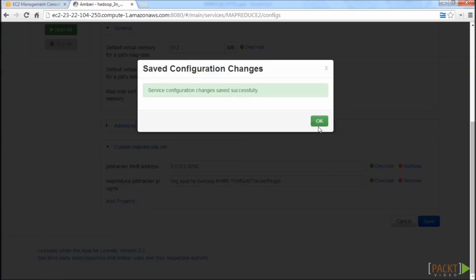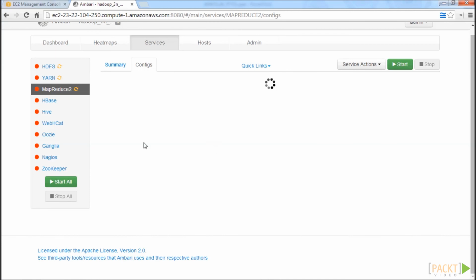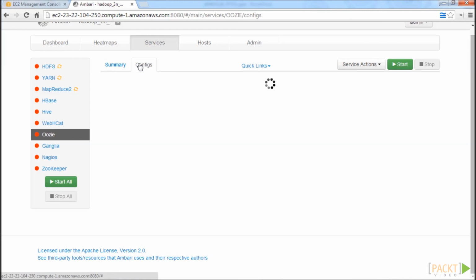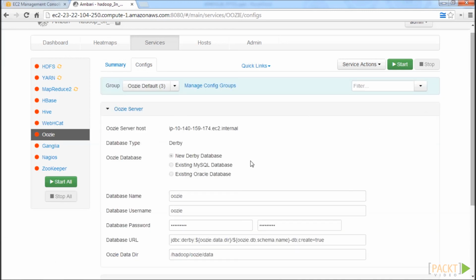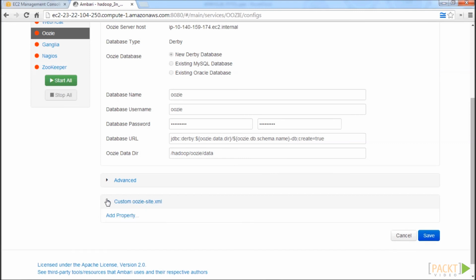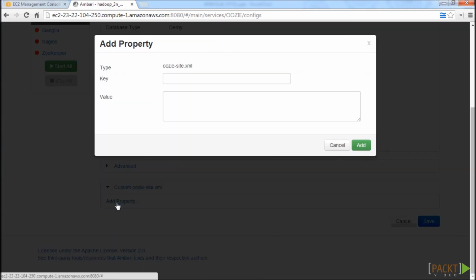Next, we will need to make slight modifications to Oozie. Click on the Oozie service on the left, then navigate to the Config tab. We want to add some values for the oozie-site.xml file. Go down to where it says Custom oozie-site.xml file. Click on the down arrow, then Add Property. And then for the key here, we're going to want to add oozie.service.proxyuser.proxyuser.hue.hosts, and the value for that is going to be an asterisk.